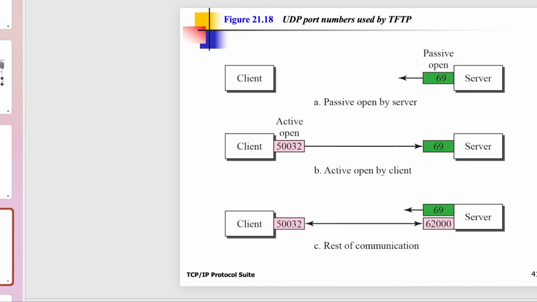UDP port numbers used by TFTP. When a process uses the services of UDP, the server process issues a passive open of the well-known port and waits for the client processes to issue an active open for an ephemeral port. After the connection is established, the client and the server communicate using those ports. TFTP follows a different set of steps because the communication between a TFTP client and the TFTP server can be quite lengthy.